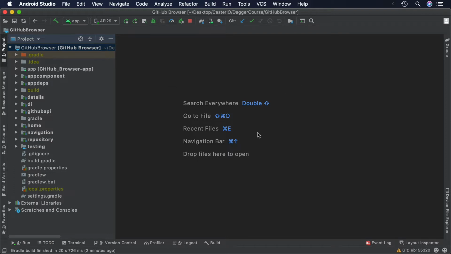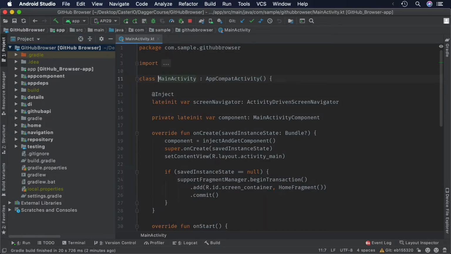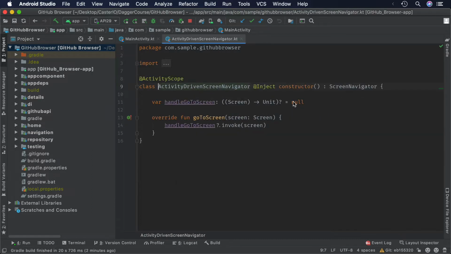We have a Dagger dependency graph with 3 scopes. Let's walk through the generated code for each of the layers to get familiar with how everything is hooked up. Let's start with the main activity. The main activity injects an activity-driven screen navigator. This class has an inject annotated constructor as well as the activity scope annotation.